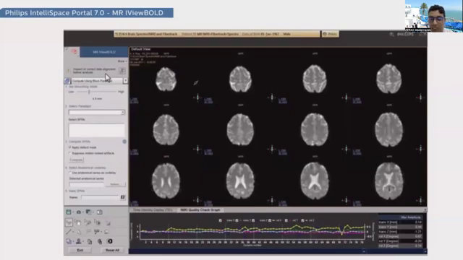Also in the IntelliSpace portal, there is the 7, the 9, the 10, also we have 11 and 12. Also there is the advanced workspace, which is Philips IntelliSpace 15, launched this year. So these advanced tools for neuro post-processing data are very important today.